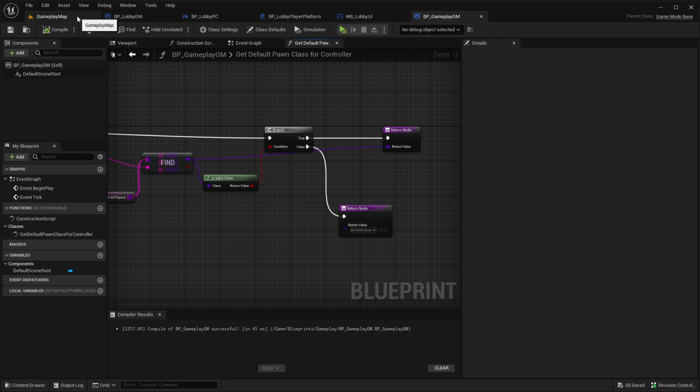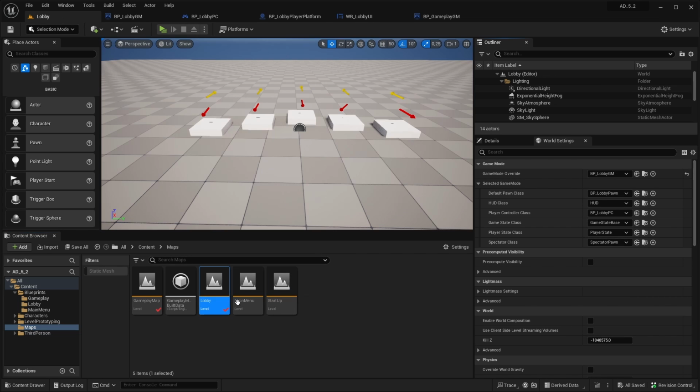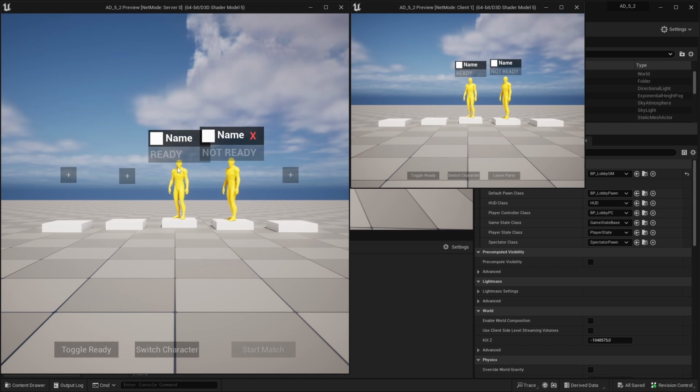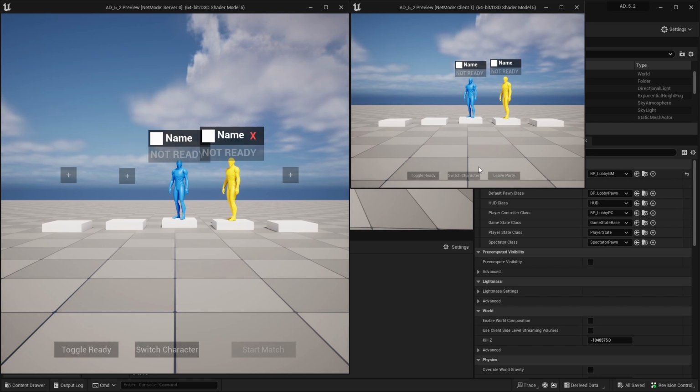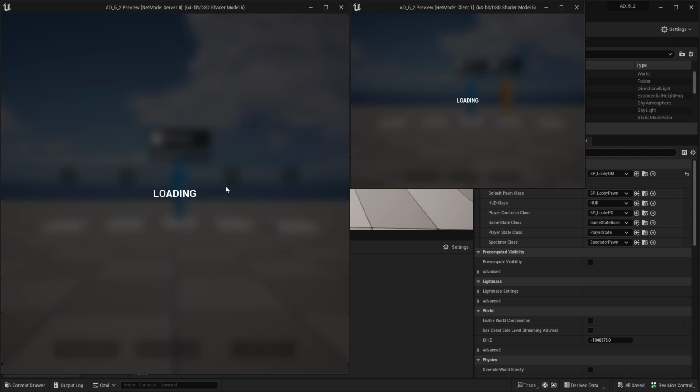If we now go back to the lobby map, we can test it, playing again with 2 players. I'm toggling the ready status, and if I switch the character class, you will see that the ready status will turn to not ready. And I can switch the character class here. So on the left, we have the blue character, and on the right, the orange character. So let's make both players ready and start the match.